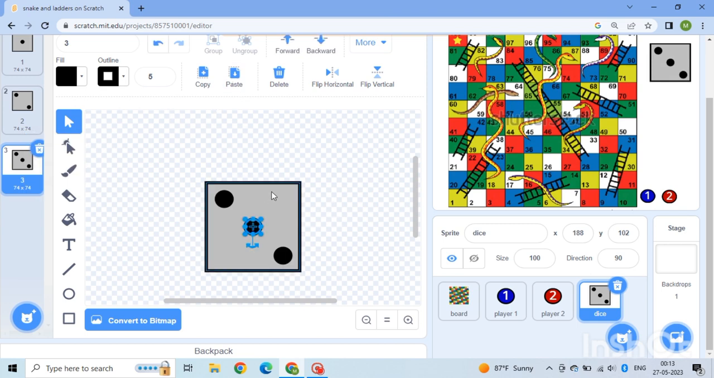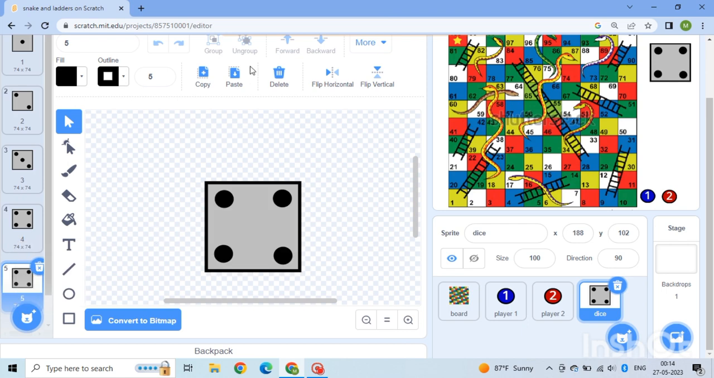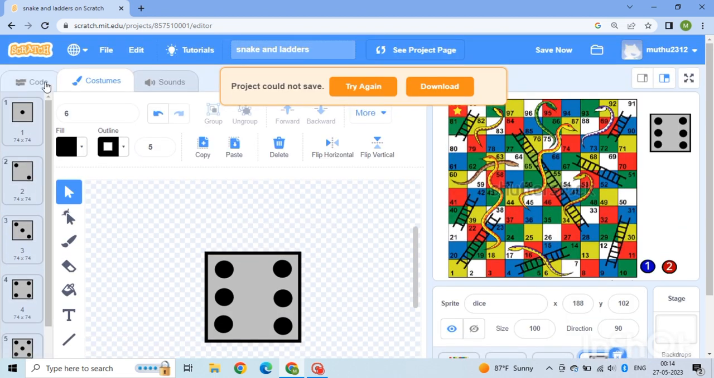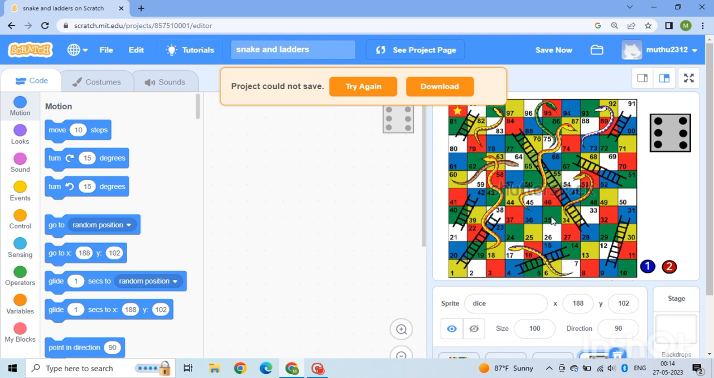Duplicate that and click paste. It will automatically be placed, and then click paste again. Duplicate it. This time, when you paste it, it will be automatically placed wherever it has to be. And then this will be the last costume. And position the dots. And you see, every costume in this part is automatically named from costumes 1 to 6.